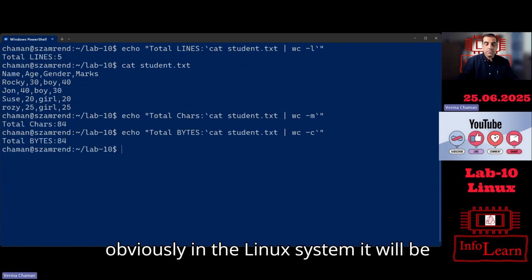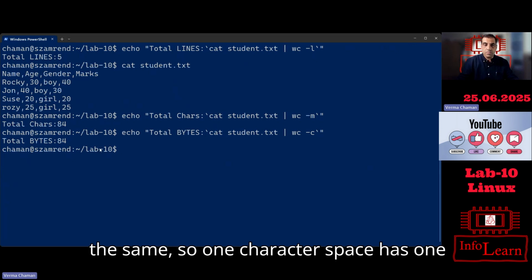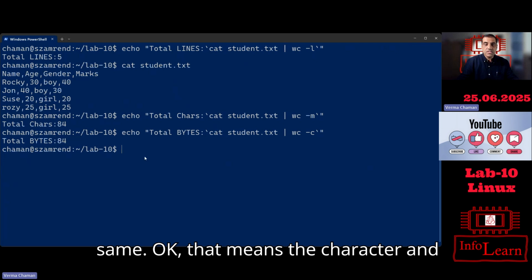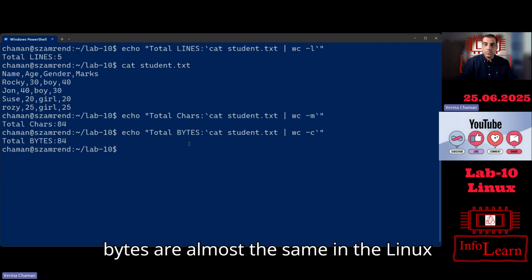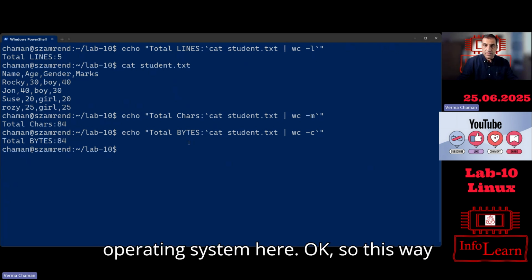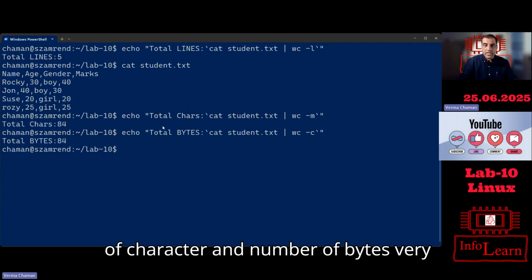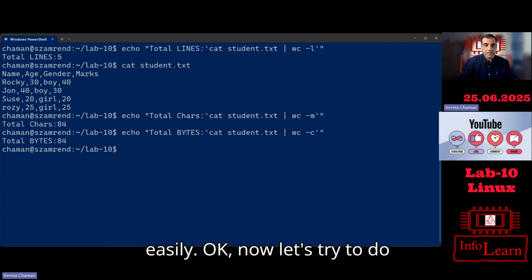Obviously, in the Linux system, it will be the same. So one character space has 1 byte. So that's why the answer is the same. Okay, that means the characters and bytes are almost the same in the Linux operating system here. Okay, so this way you can easily, guys, print out the number of characters and number of bytes very easily.